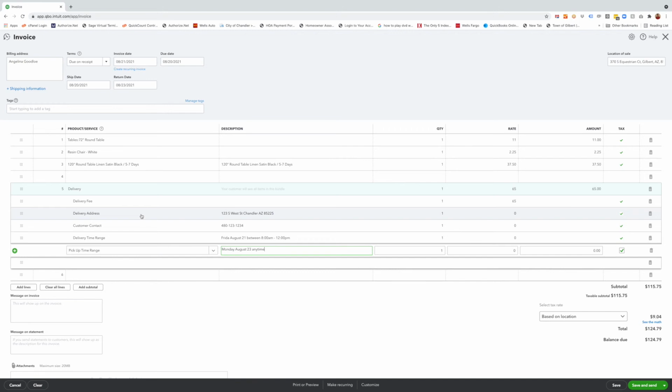But essentially you're adding a delivery fee here, a delivery address, a customer contact, delivery time range, and pickup time range. Our system at Daily Logistics uses each of these line items for different features that we provide through our mobile applications and our web applications so that you can manage your rentals a little bit more efficiently and supply your teams with the tools that they need to carry out this order.